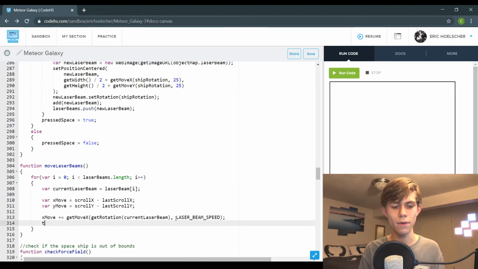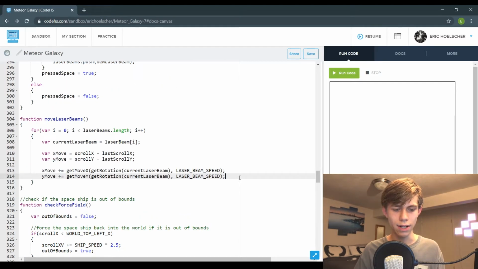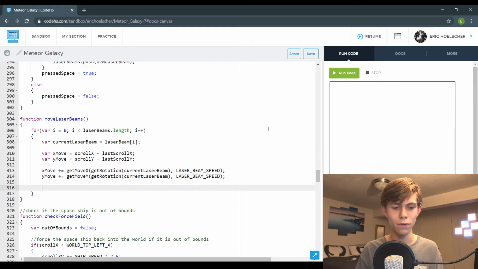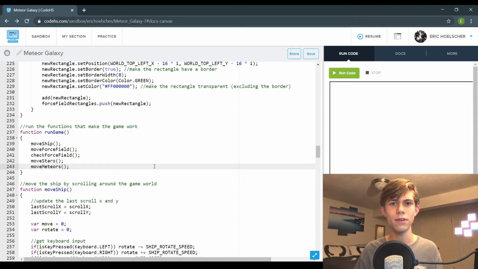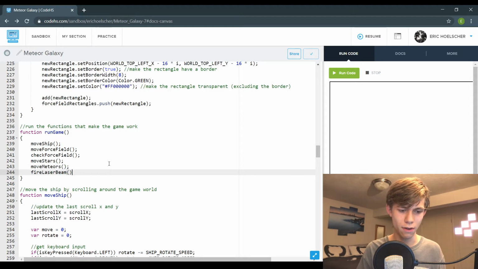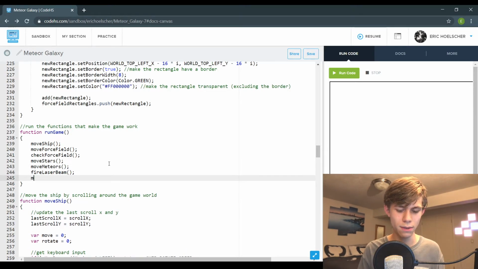And then on y move, it's going to look really similar. All right, now that we've got that, we need to move the current laser beam itself. So current laser beam dot move, and then x move and y move, so the distance to move on each axis. The next thing that we need to do is make sure that the functions we wrote get called. I'm going to put them inside of the run game function. So there's going to be fire laser beam and move laser beams.